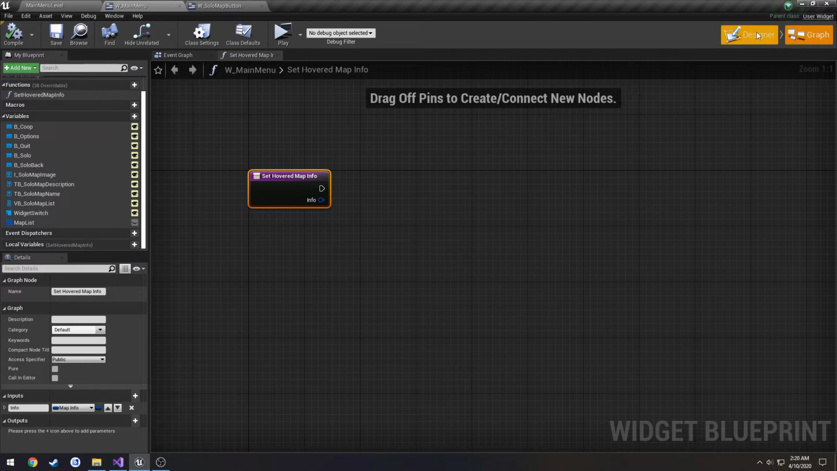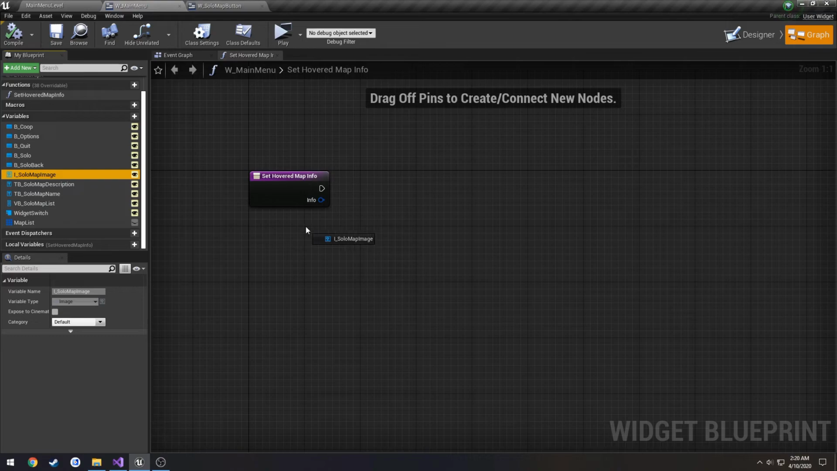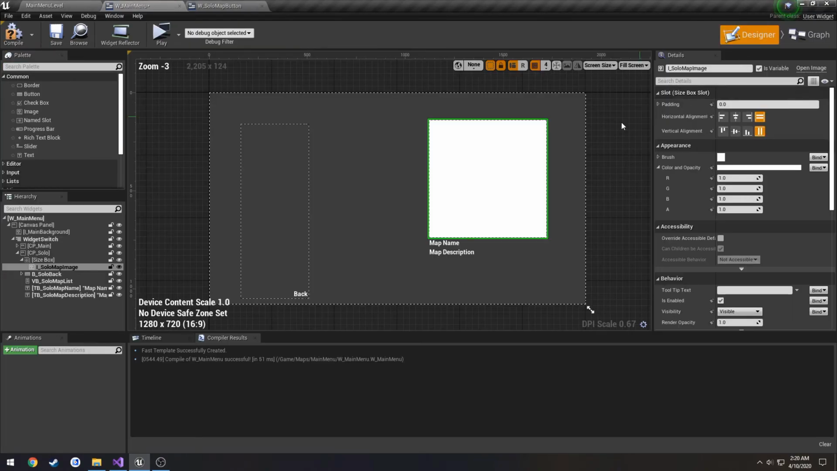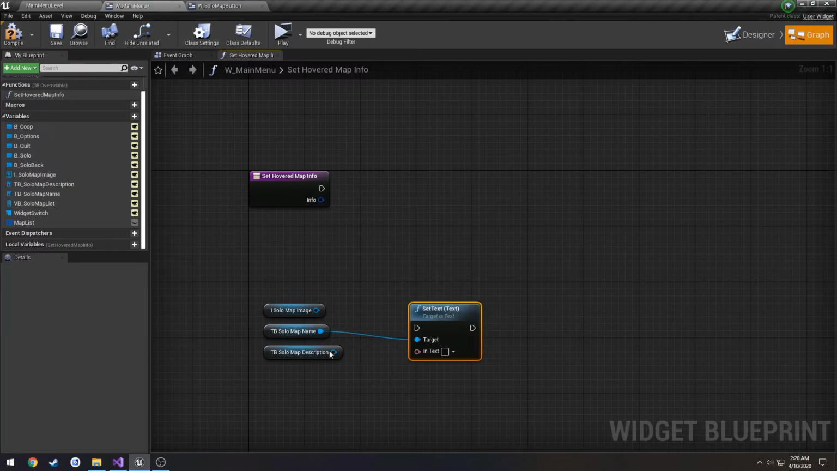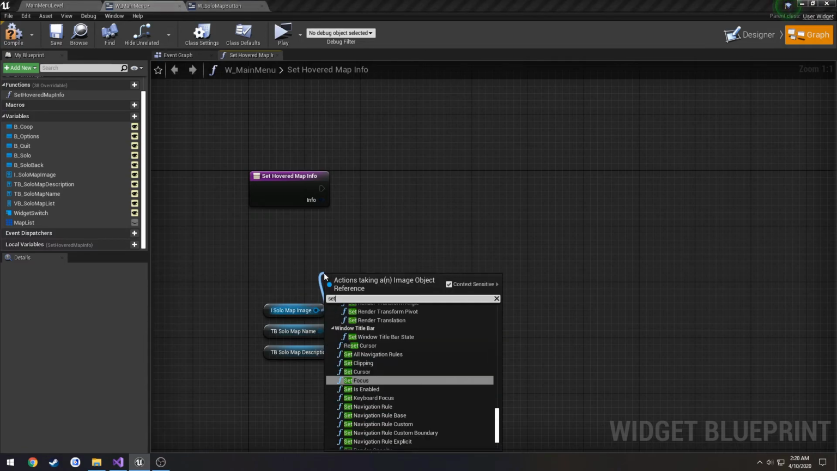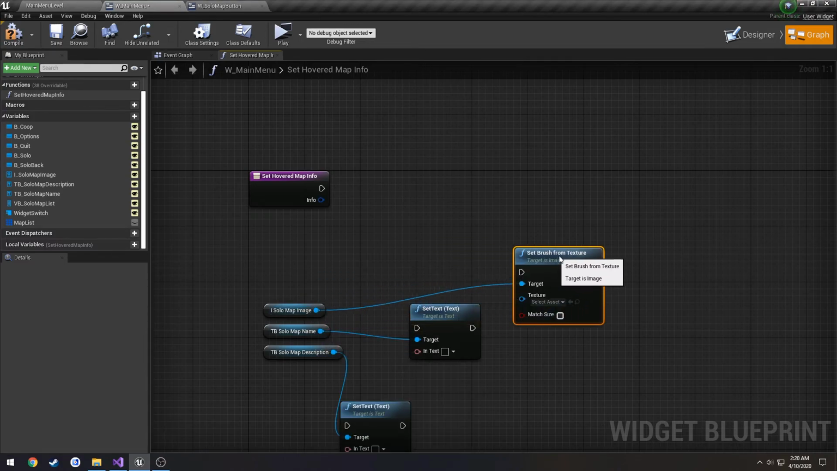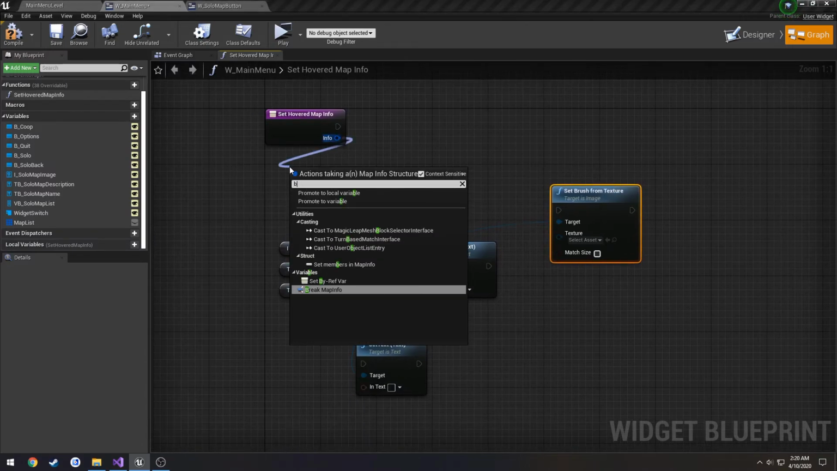So we have our solo map image. We're going to drag that out, get it. Our map name, our map description. And we're at set text, set brush. Whoops, sorry, set brush from texture, like so. And we're going to get the info. We're going to break it.